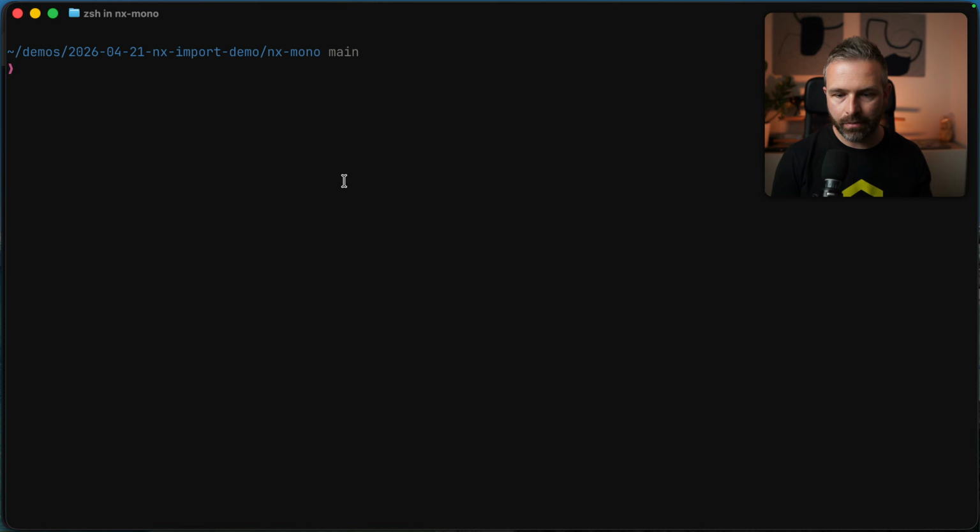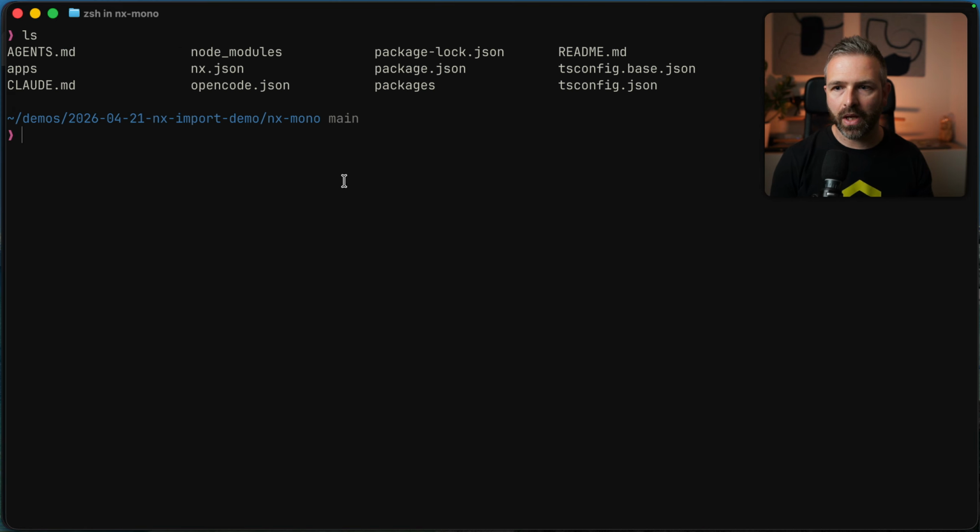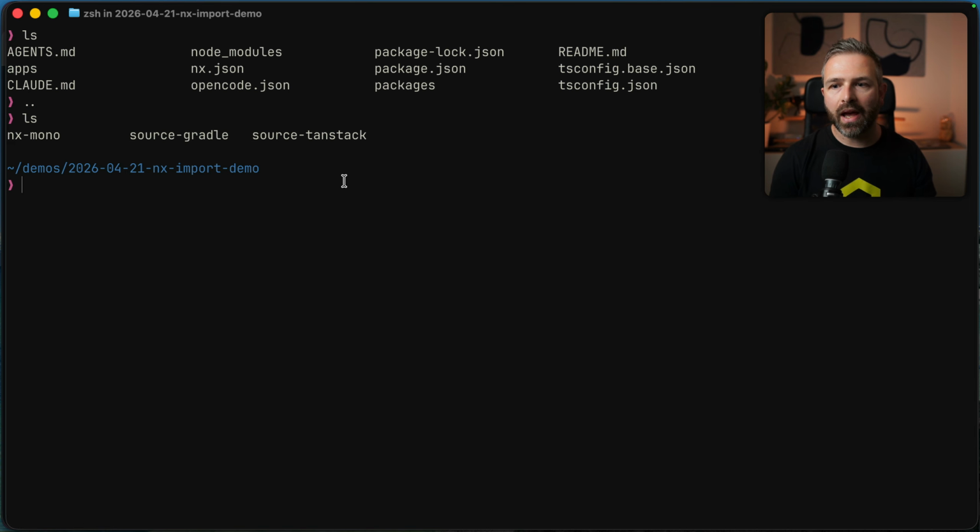So here, for instance, let me just show you super quick. I have here an nx monorepo, which is my target monorepo, which is actually a new, empty one that I want to use as my new home for my projects. Now out here, I have two other projects. One is a Gradle-based Java project, and one is a TanStack CLI project that I want to migrate into this monorepo.